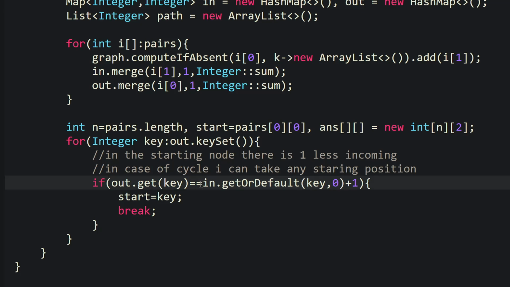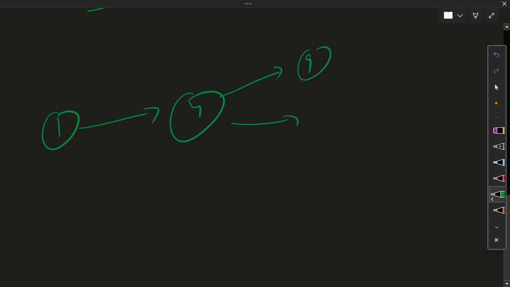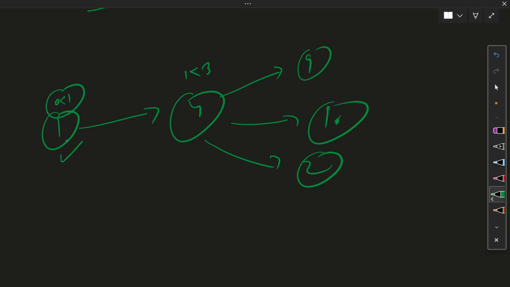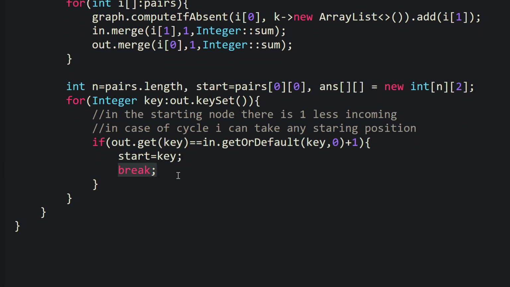Why not I can write out degree greater than in degree, because let me tell you, let's take this case: 1, then 4, then 9, 10, then 2. So here the in degree is 0, out degree is 1, in degree is 1, out degree is 3. So out degree is more, but starting position is this. So that's why the difference should be 1. So we have this, just break out after finding starting position.